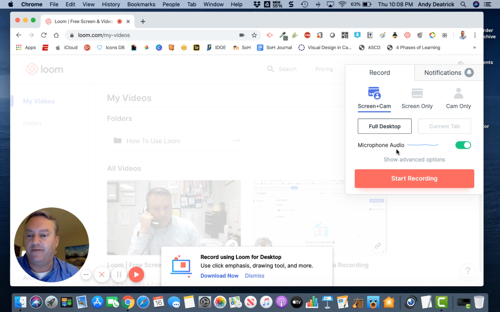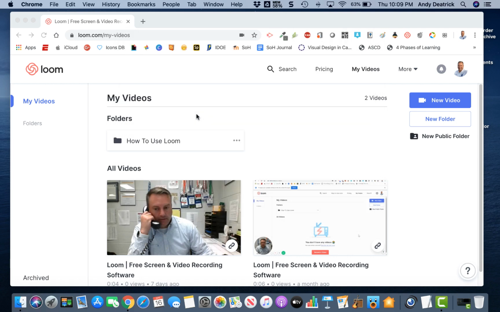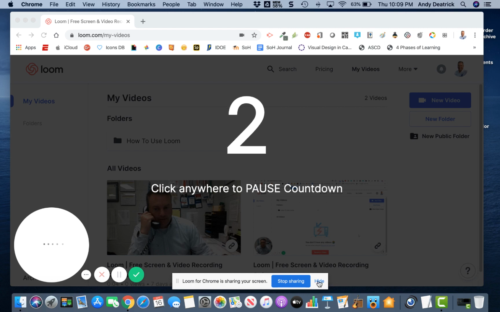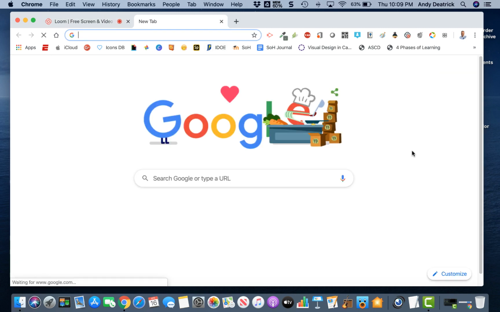Make sure that your microphone is turned on and you'll see this little wiggly line. And again, you just hit start recording. And again, you'll need to choose which screen you want. So I'm going to use this screen right here. So double click on it. 3, 2, 1 countdown. Get rid of the hide. And ta-da, you are off and running, which means you can open up another tab, demonstrate what you wanted to do. Also, if you were using a Google Slides presentation, you could have it in present mode before the 3, 2, 1, and you're off and running.